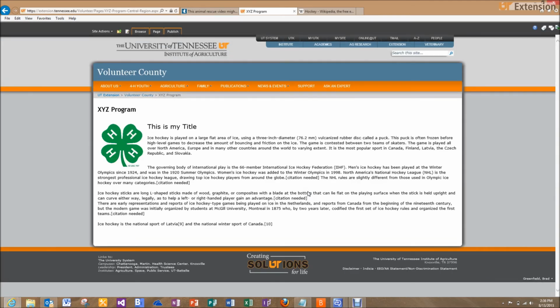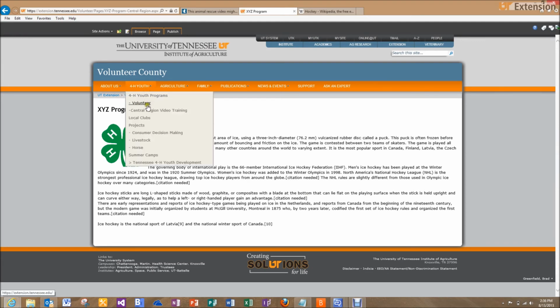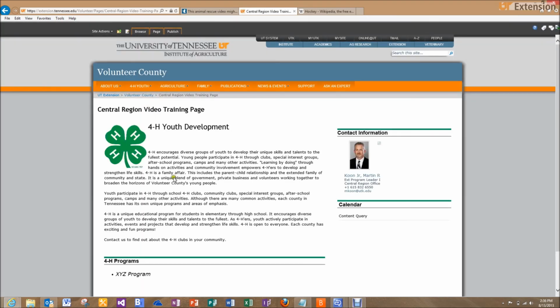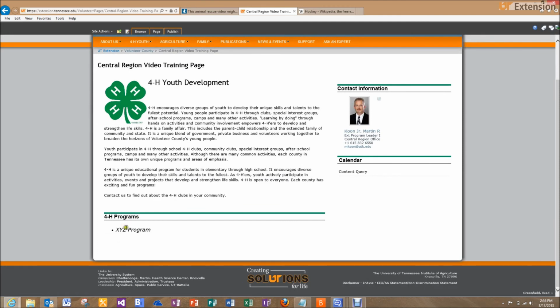Obviously, if this was a true program, I would have some more stuff, and I'm going to get into editing this page, maybe changing some layout, adding some different things to it. But for now, I'm happy with this page. It talks about the program. It gives the user all the information they would want. So what I want to do now is go back to my original page, my 4-H program page, where I created the XYZ program.